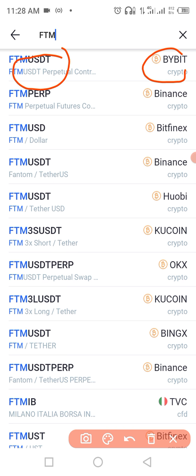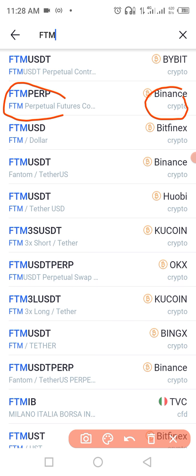Now if you're actually using Bybit as your major exchange, then you can click on this first one. Now if you're not using Bybit, then look at the second one. This is FTM on Binance. But look at it, this is futures. It is on Binance, but it is the futures pair. Remember, in this particular instance we are not doing futures. What we're doing is spot.